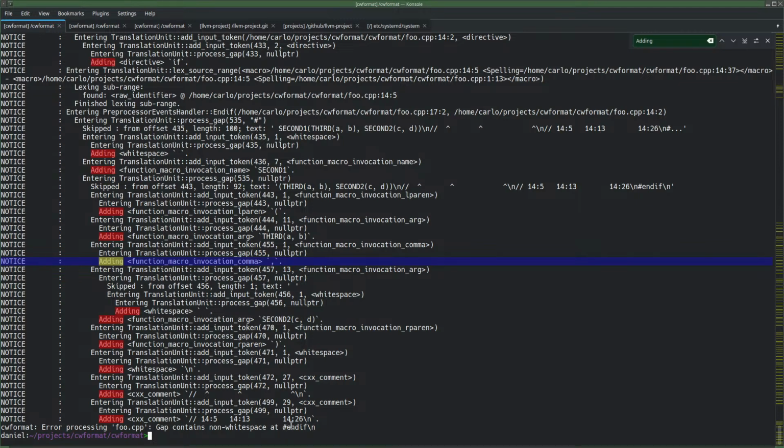And oops, because we did have a fixed string. So recursively calling process gap without passing the fixed string, that's not what you want to do. Yeah, I suppose I can just pass that as well. Should do that. Theoretically, that should work.